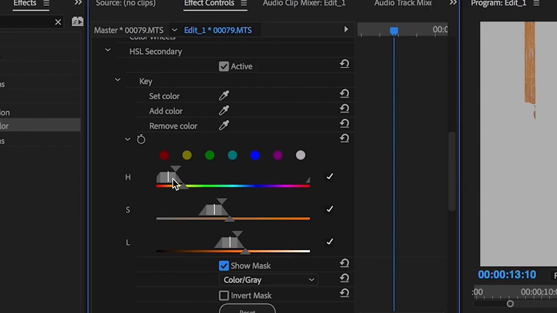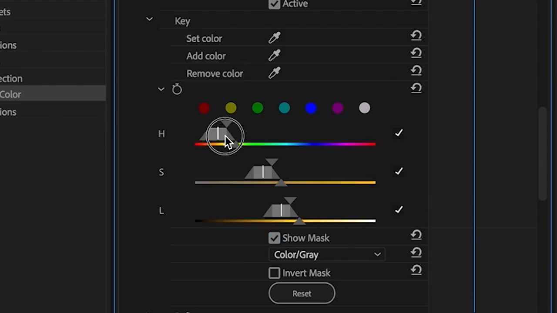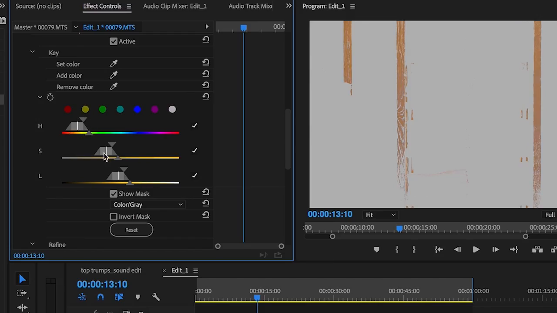So this top one, H, is the colour, so it's picking out that range of orangey yellow red section, and if you move that around you'll see it's picking up other colours in that range. But we're just interested in this, so if we move it here we can see that we're starting to remove the jumper. Now this one, you can just sort of tweak this, that looks pretty good.